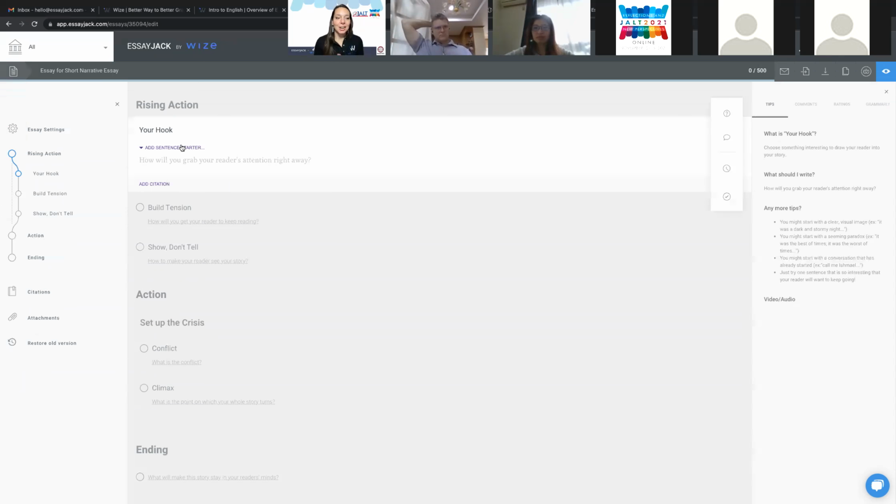And so again, the hook: choose something interesting to draw your reader into your story. How will you grab your reader's attention right away? And then there are tips. You might start with a clear visual image. Example, it was a dark and stormy night. You might start with a paradox. Example, it was the best of times, it was the worst of times. So these are using examples from literature, again, to remind students of this storytelling convention.